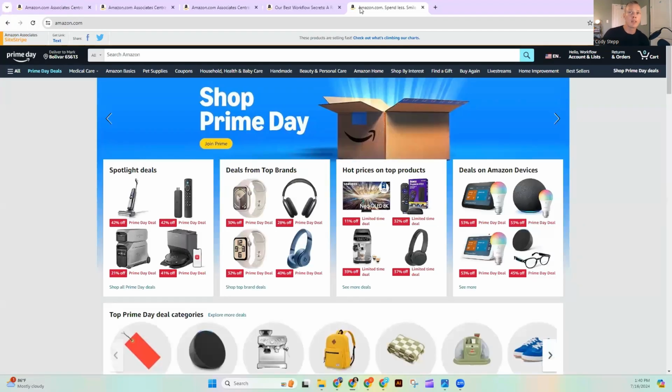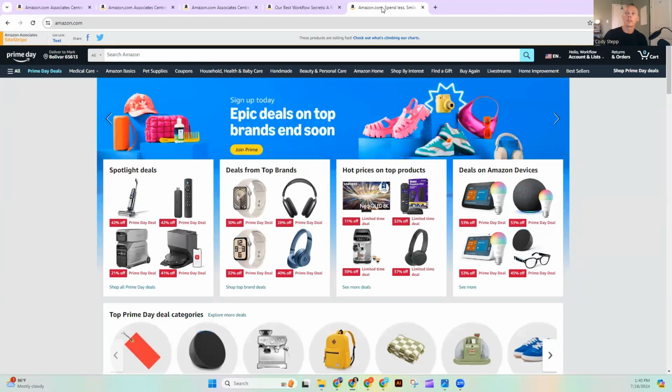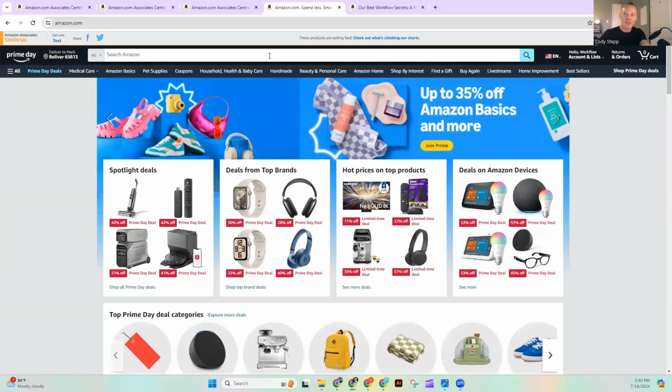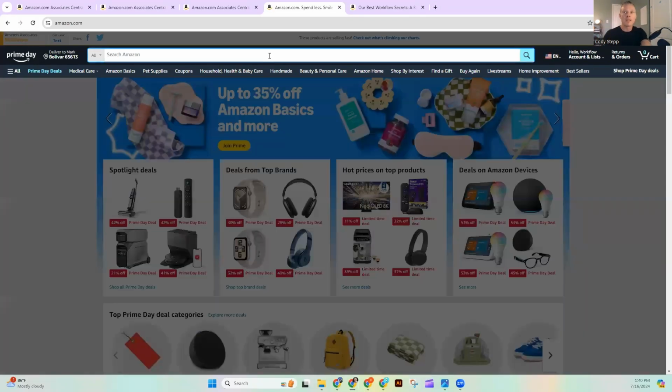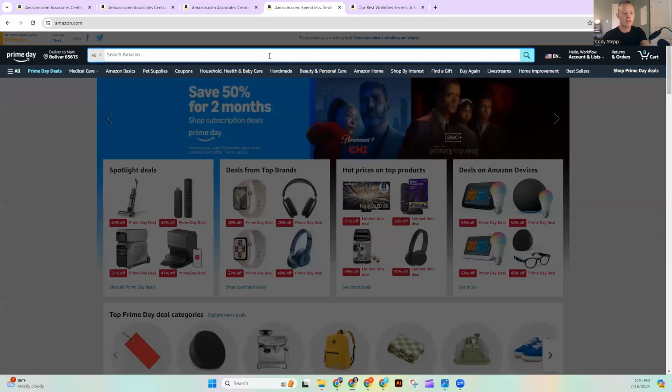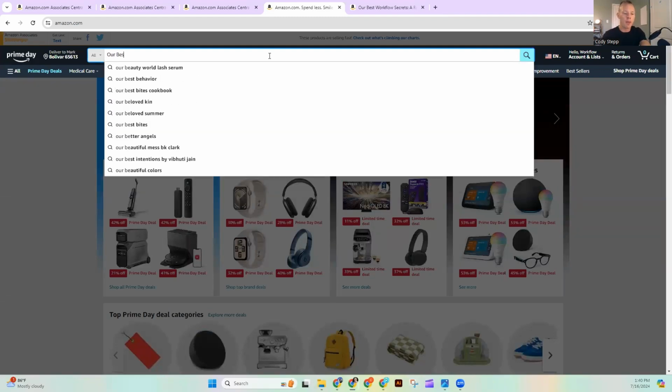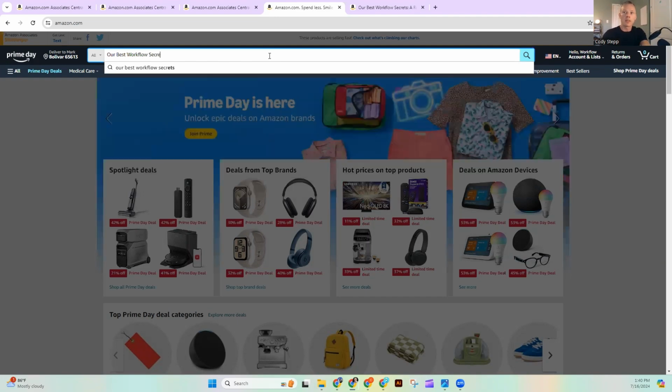And you are going to notice that you now have a brand new gray bar on the very top of Amazon. Now, what I would encourage you to do for this example, we are going to start searching out these different products, but let's just look at one to understand what it's going to do. So go ahead and type in our best workflow secrets.